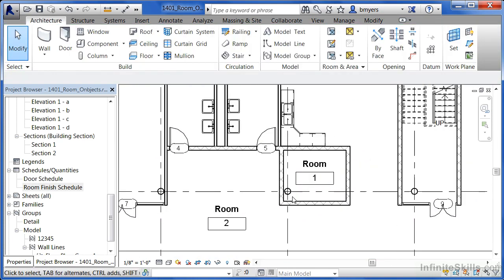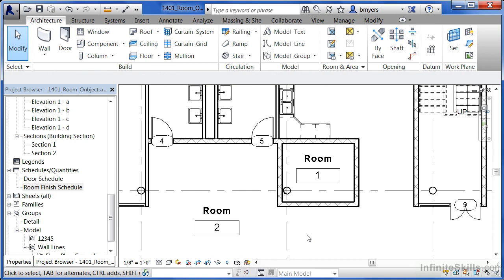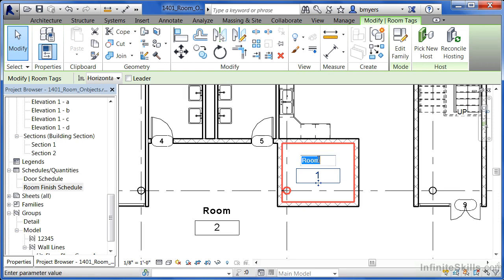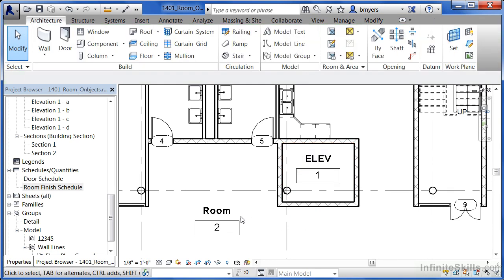Now zoom in here to where we have room 1. Ultimately, this is just going to be an elevator pit or an elevator shaft. Realistically, we may or may not have to label this, but I do want to call it something. So I'm going to click on the tag, then click on the word room, and call it ELEV, so it stands for elevator.